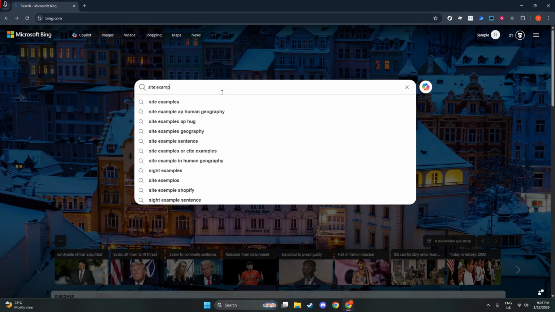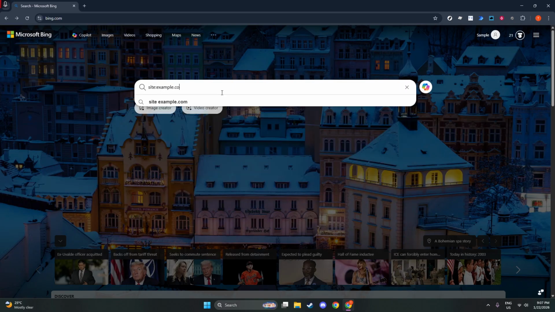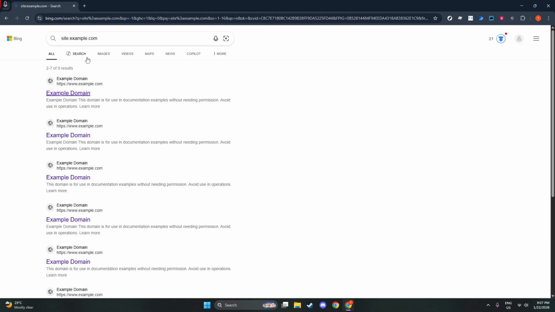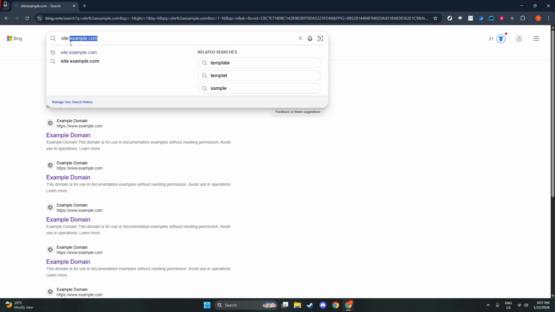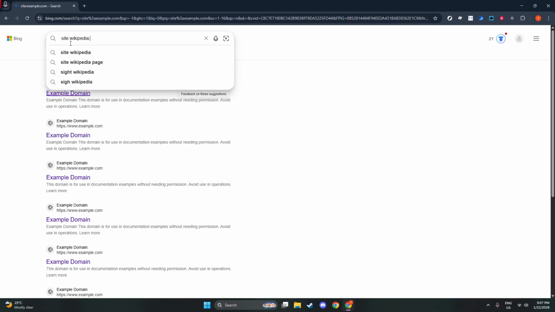If you want to focus on a specific section of a site, you can narrow it even more by using a subdomain, like site:blog.example.com, followed by your keywords. This is useful when a site has separate areas for news, help, or documentation. On the other hand, if you want to cover everything under a domain, keep it as site:example.com, and Bing will include subdomains as well.